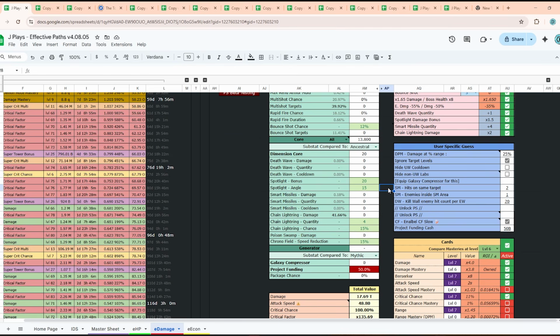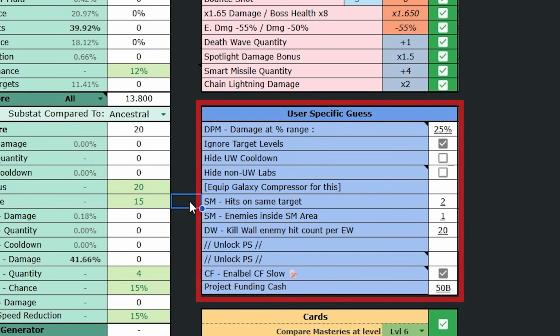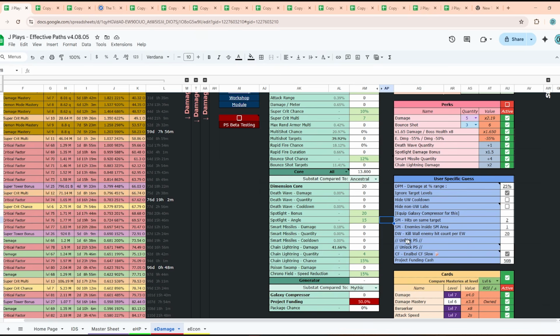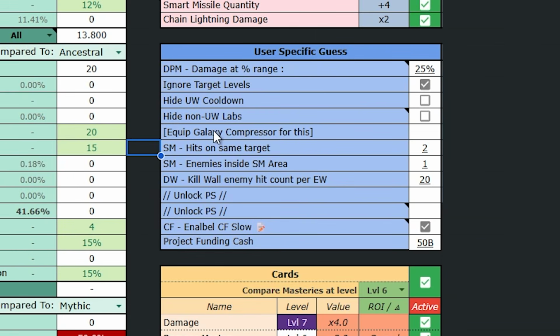And then you will take note of various user-specific guesses. And keep in mind that some of these guesses may not be visible or available to you unless applicable, for example, having the respective ultimate weapon. And in this case, we do not have the Poison Swamp related ones because we have not enabled the Poison Swamp beta testing and my Poison Swamp is undeveloped. And similarly, I don't have Galaxy Compressor equipped, so this field is also irrelevant.